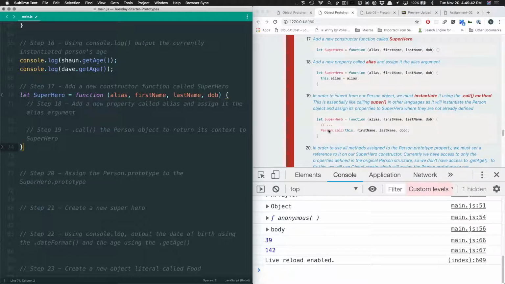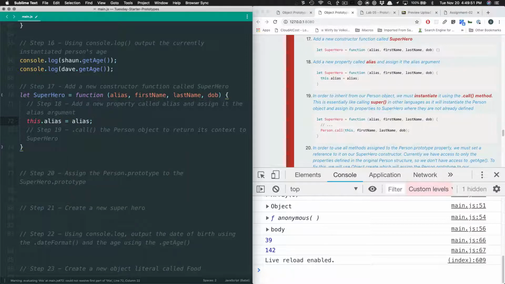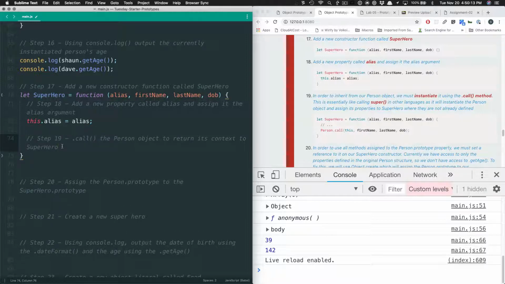Now we're going to add a new property called alias, because obviously superheroes have aliases. And we're going to say this.alias is equal to alias. Seems redundant. However, if you don't actually give the property this.alias a value, if you just say this.alias semicolon, when you go to instantiate your constructor, it won't copy the property over. It has to have a value in it. Found that out today when I was trying to demonstrate to my programming partner. We were talking about this very subject.